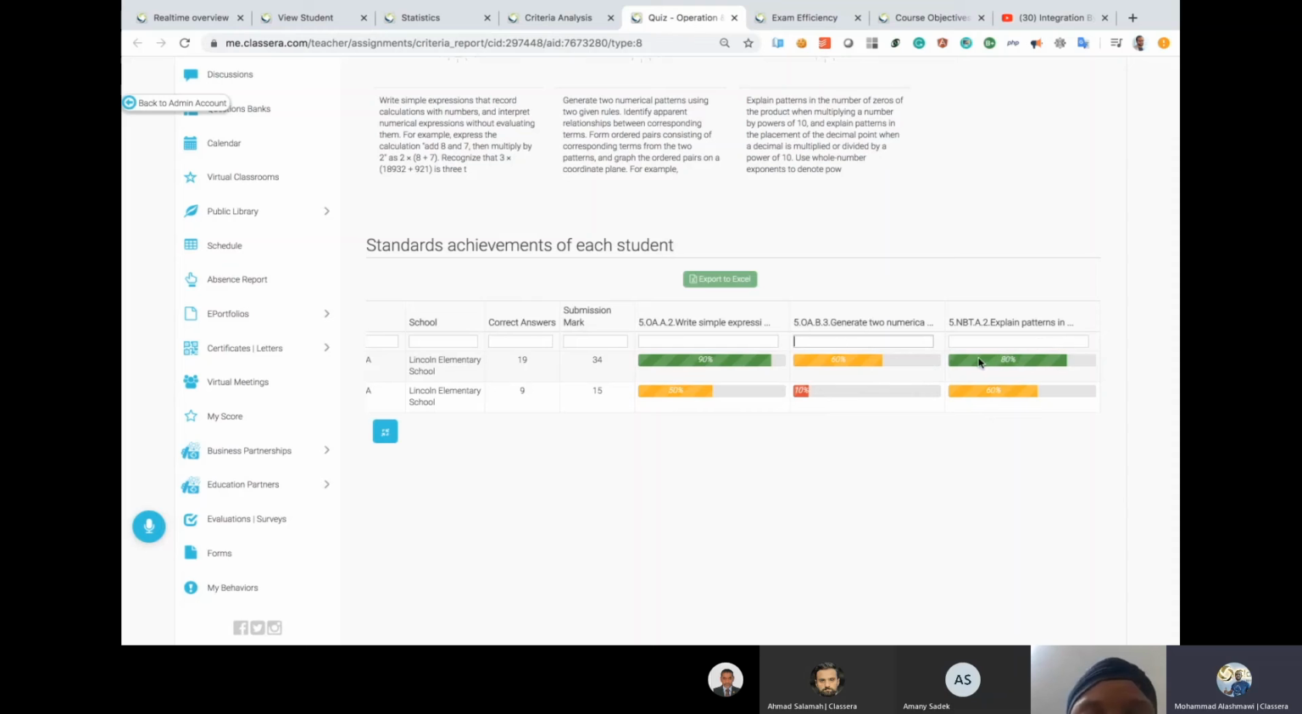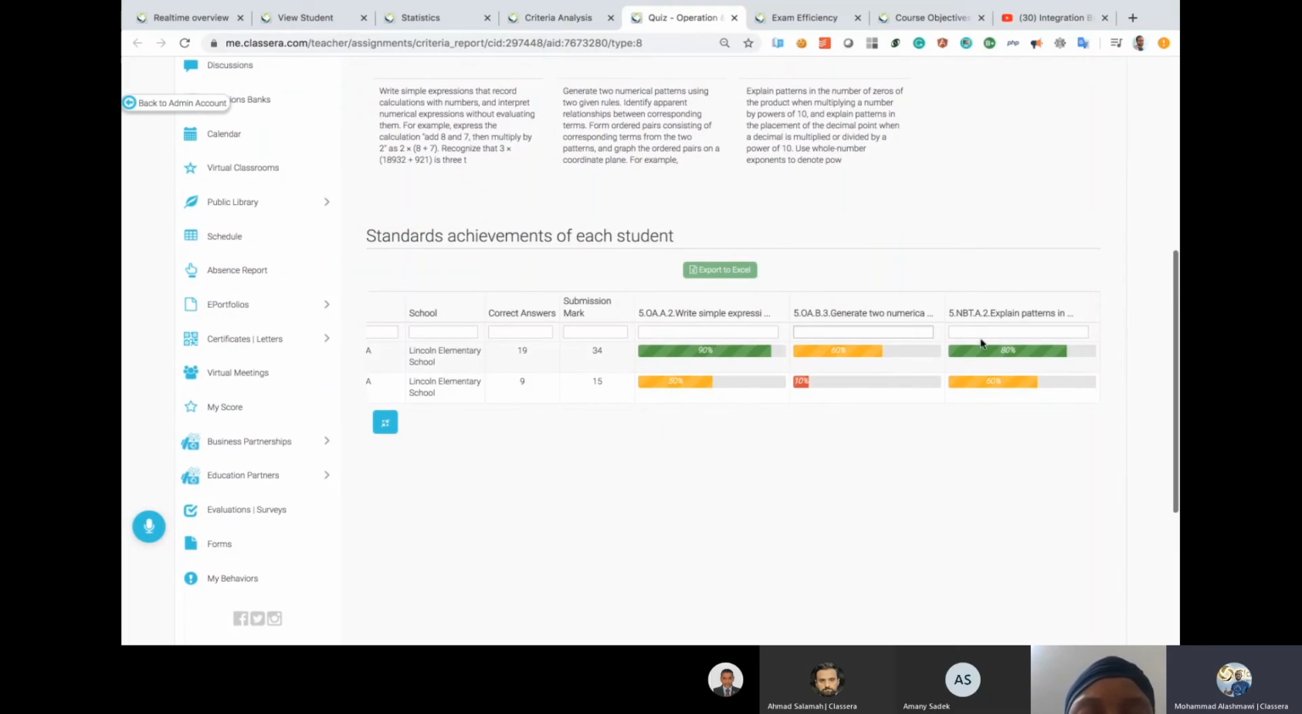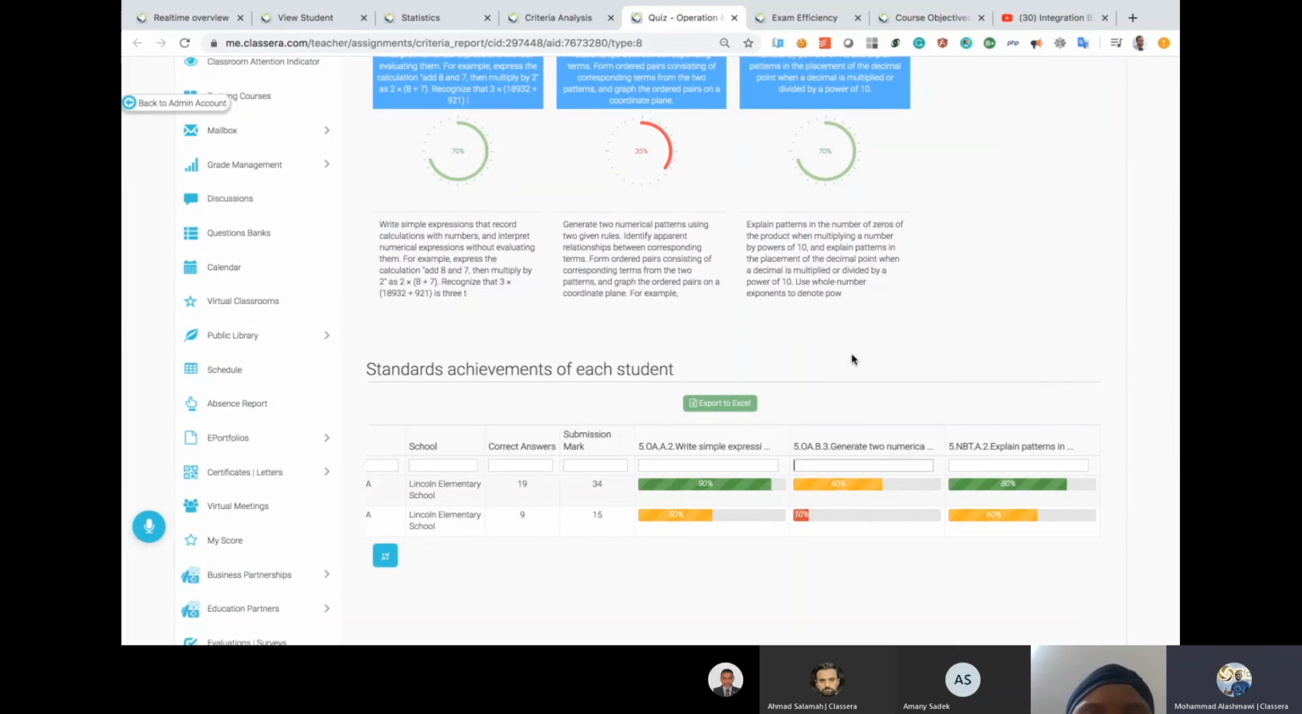Nick got good grades in the first and third standard, but he also got 60% only in the second one. So here the SmartMate starts working. SmartMate, as we said, the adaptive learning engine, will start giving to Sarah and Nick more exercises, more content to tackle the challenges they have in these standards.